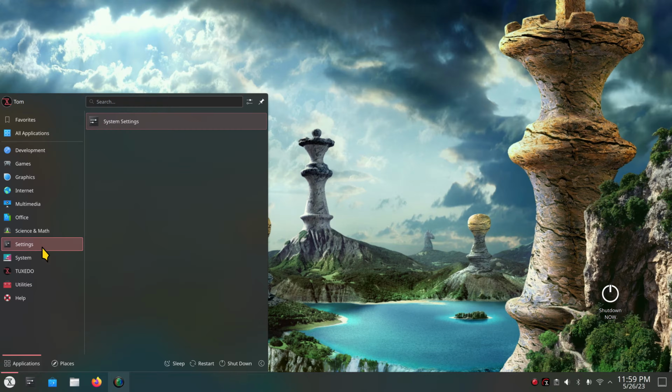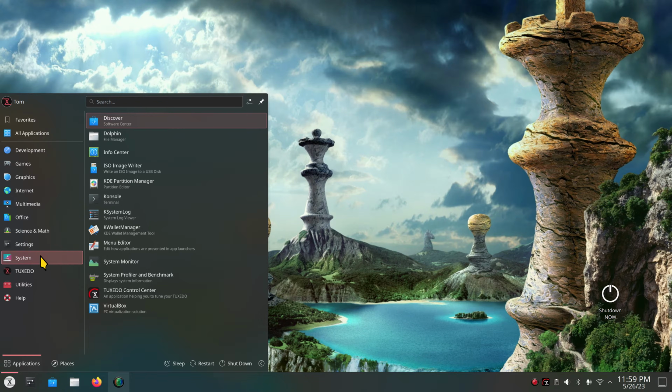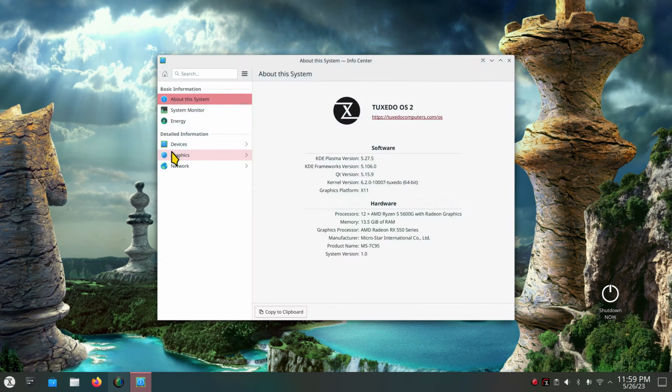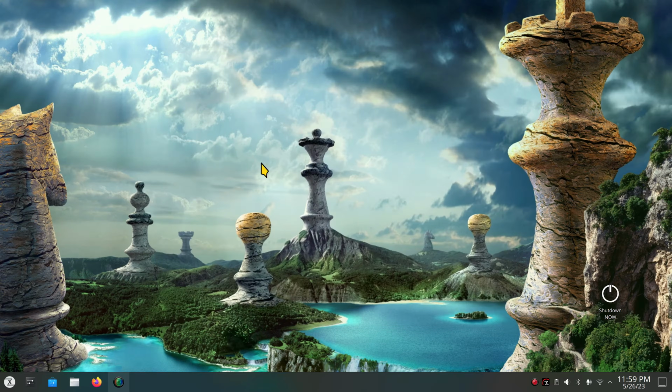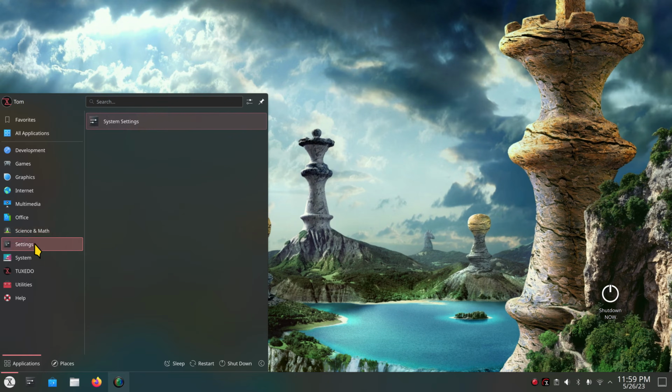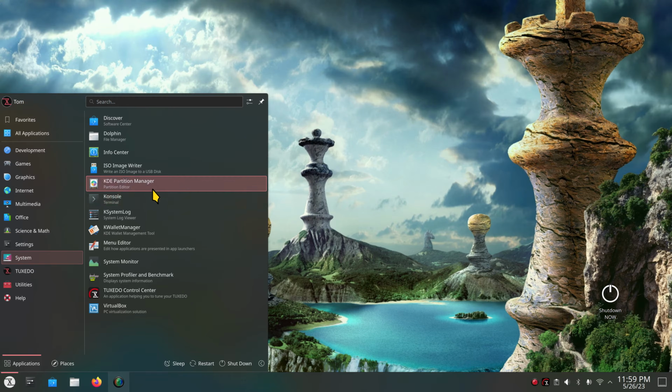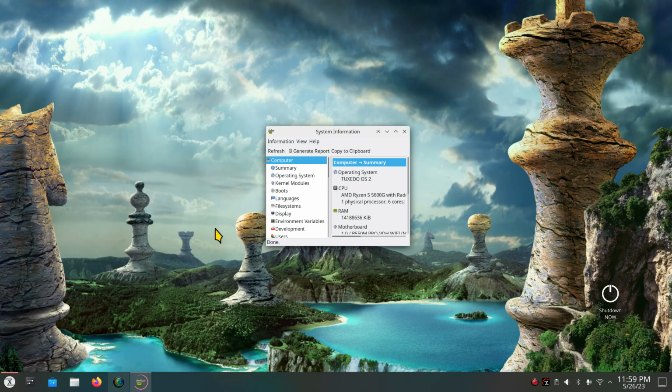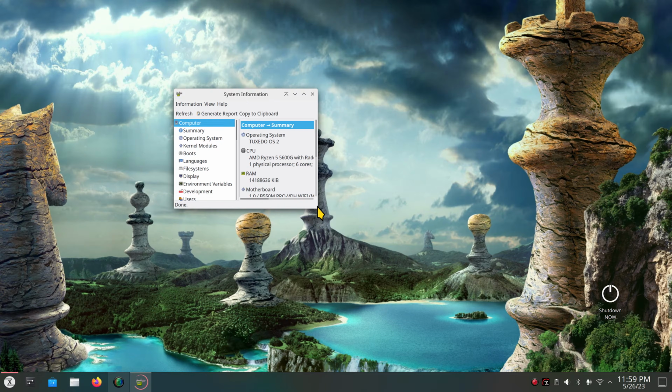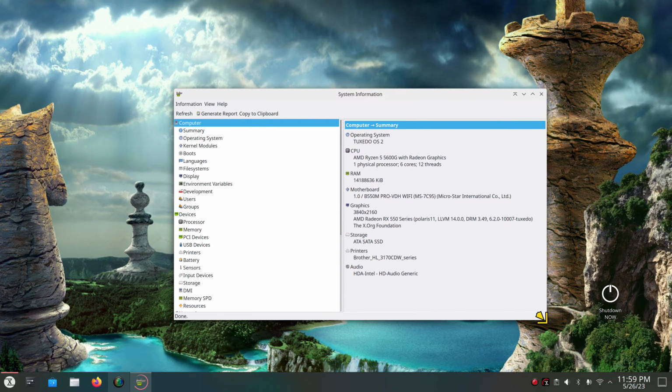Settings is Settings. Don't need to click that. I already clicked that once. Under System, you got another shortcut to the Software Center, Dolphin, and Info Center. Close. And System again. Console, log, and all the rest of these things. I did install HardInfo, which comes up as System Profiler and Benchmark. I actually installed it in Terminal. This is another way of looking at system information. Again, this is made by HardInfo.